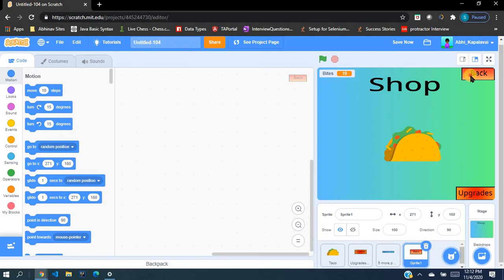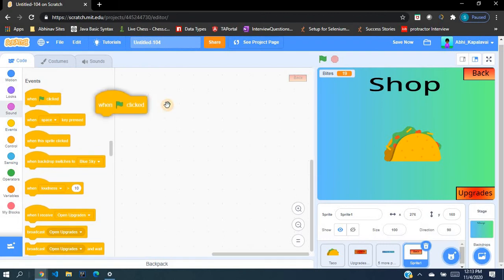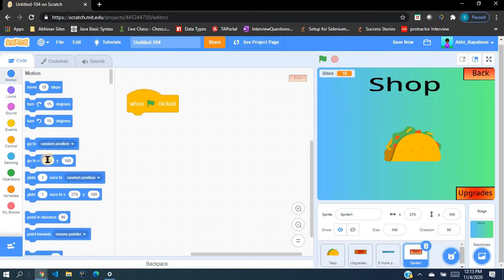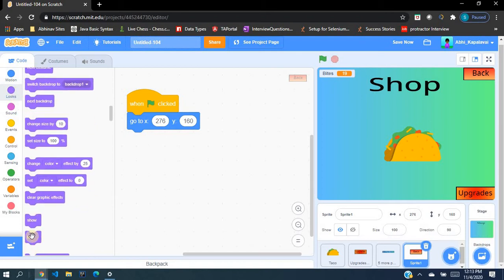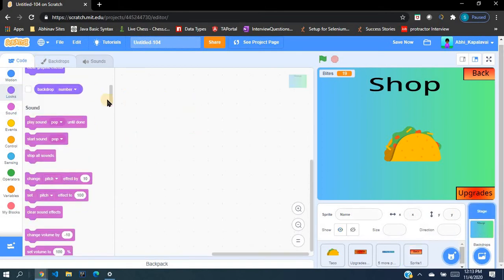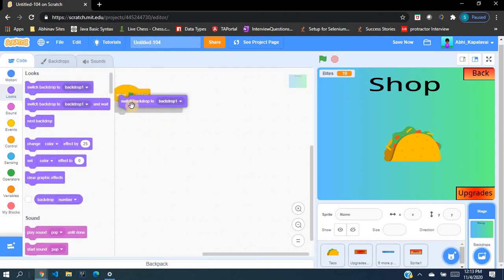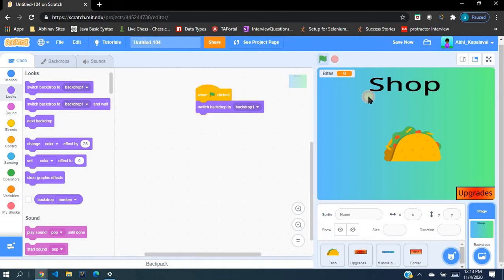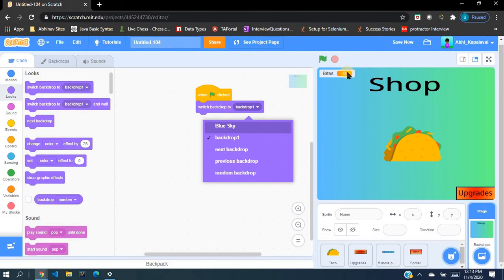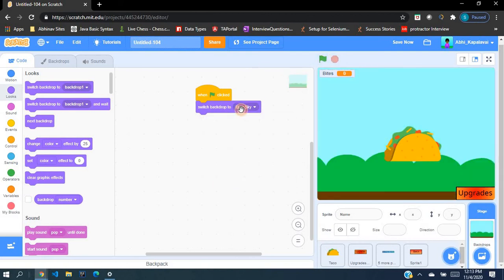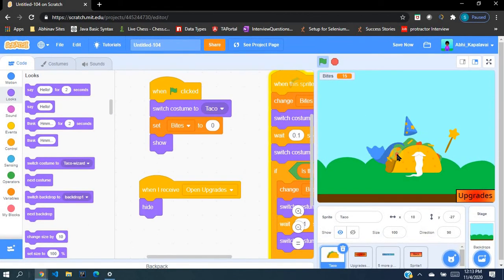So I'm going to be hiding this. So when I click, go to that and hide. We also have to do this. In the stage, we want, when flag clicked, switch backdrop to backdrop 1. Oh, not backdrop, blue sky. Okay, now I realize it. It's in here. Okay, so you want to do that.